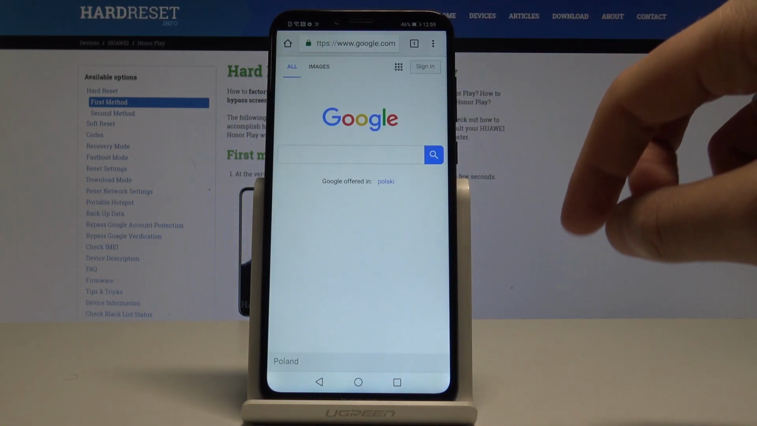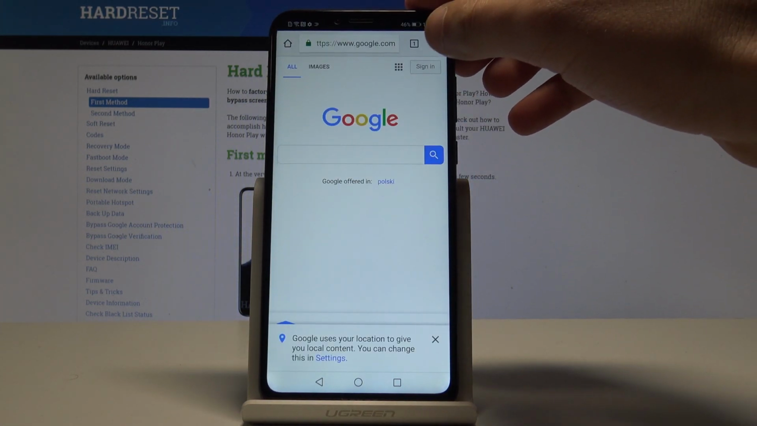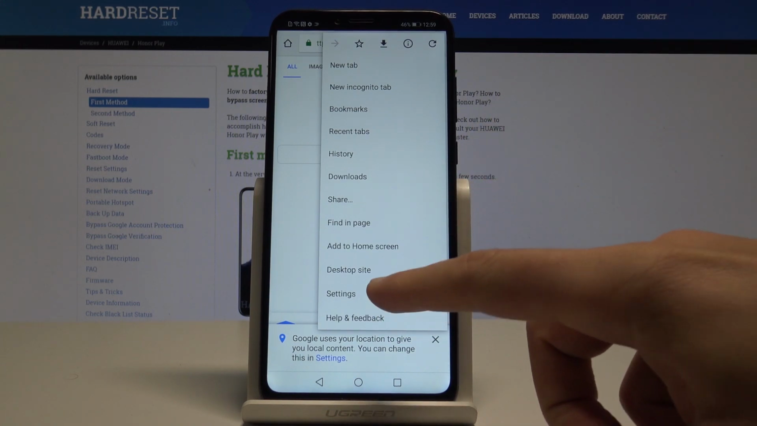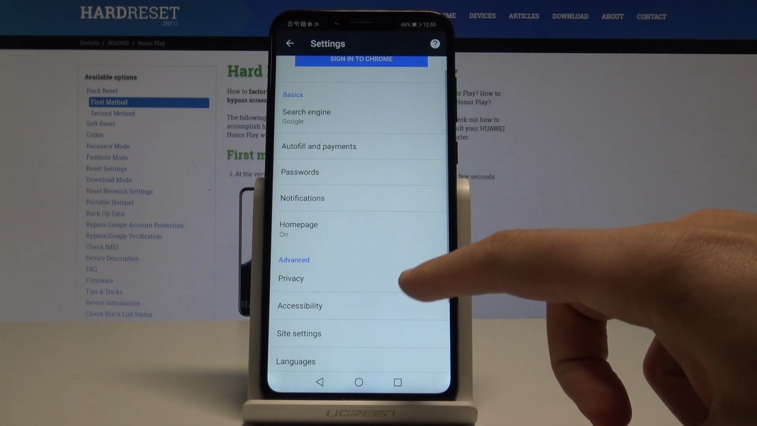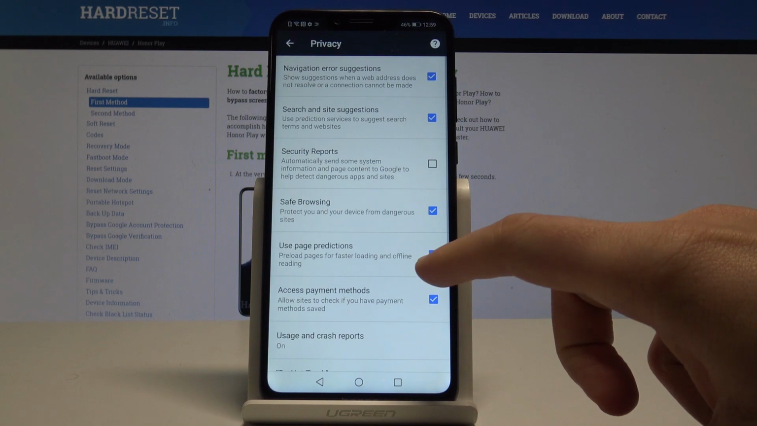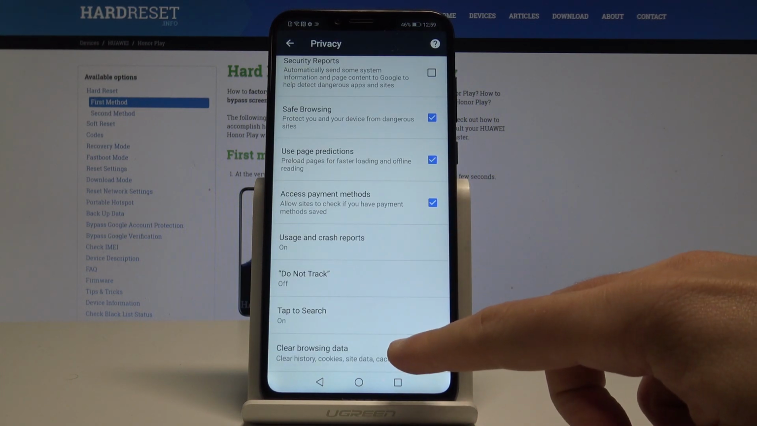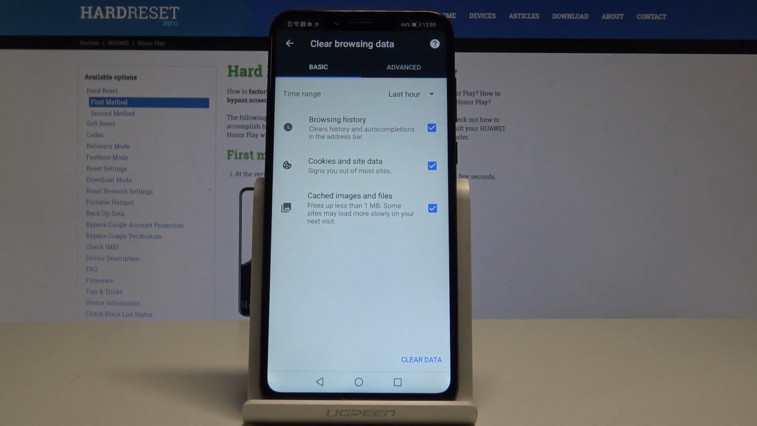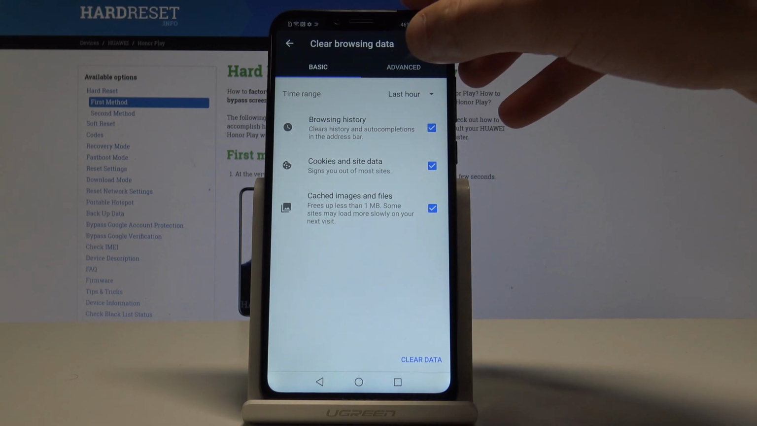Basically, let me open some page and let's use the More key here and select Settings. From the list of settings, let's choose Privacy right here, scroll down and choose Clear browsing data. You can use the basic cleaner or you can choose advanced.